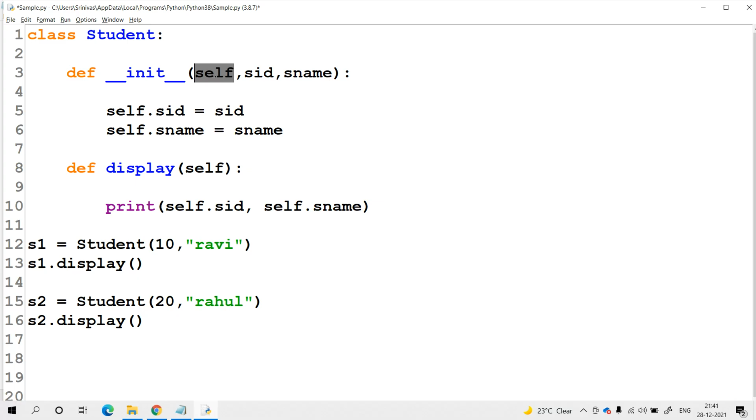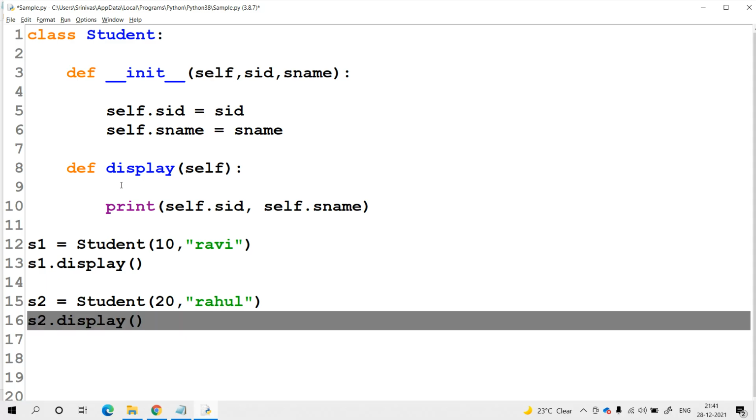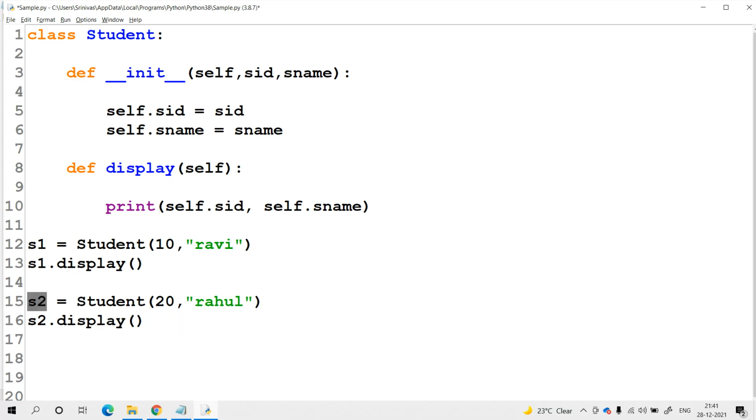Here the instance of this particular constructor is S2. S2 is the object that is available in the self keyword. Through the S2 object, the SID is 20 and the SNAME is Rahul. Due to that reason, while calling the display method with the help of the S2 object, in this self keyword the current object is S2. With respect to the S2 object, the values that we passed are 20 and Rahul, so for this display method you will get 20 and Rahul as output.